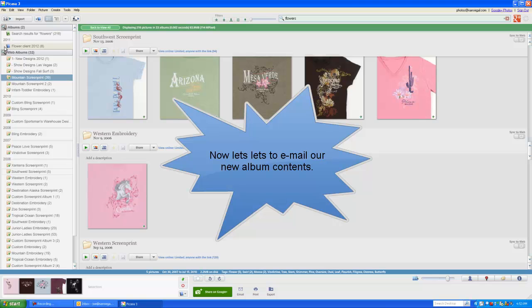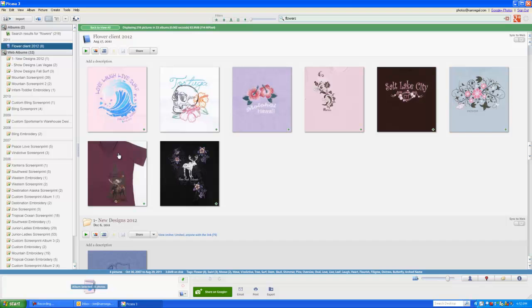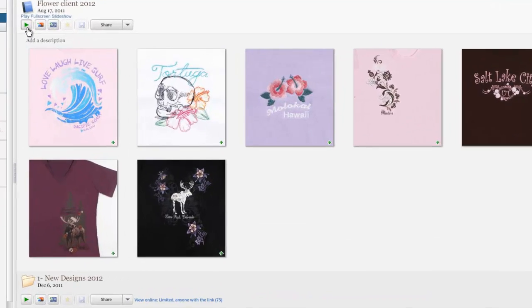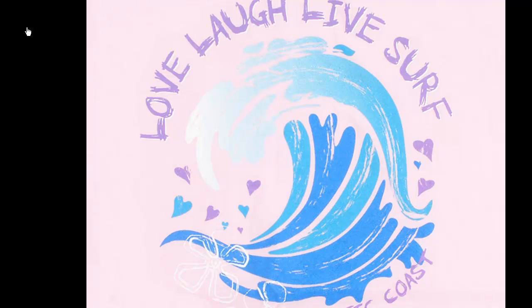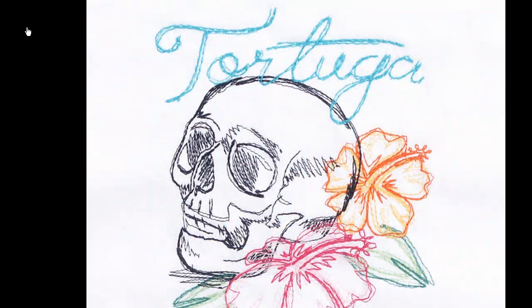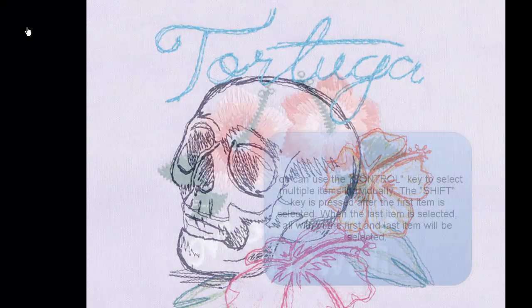Let's go back up into the Flower Client folder we just made with our 8 designs. Keep in mind that at any point you can click the slideshow button and it will take you through the slideshow of those specific thumbnails or designs. I'm going to hit escape to get out of that.